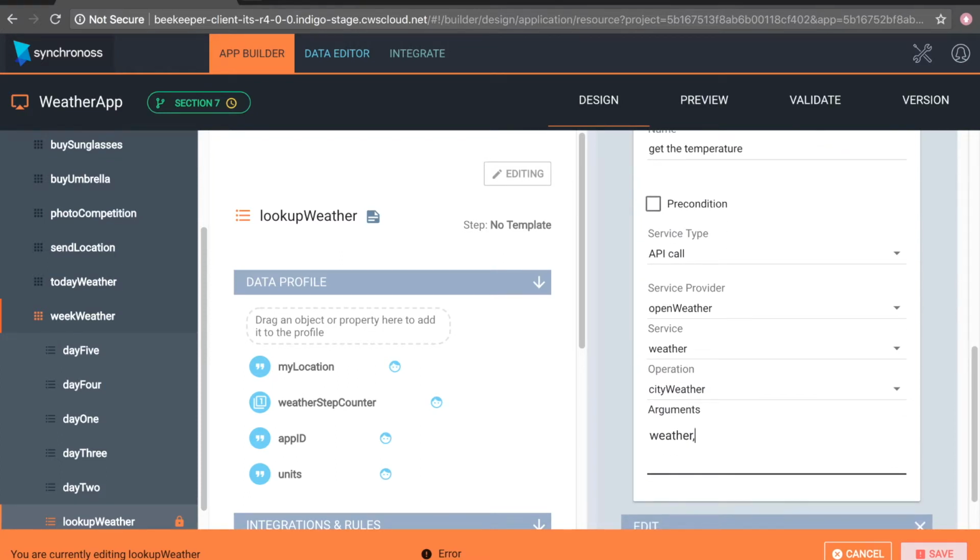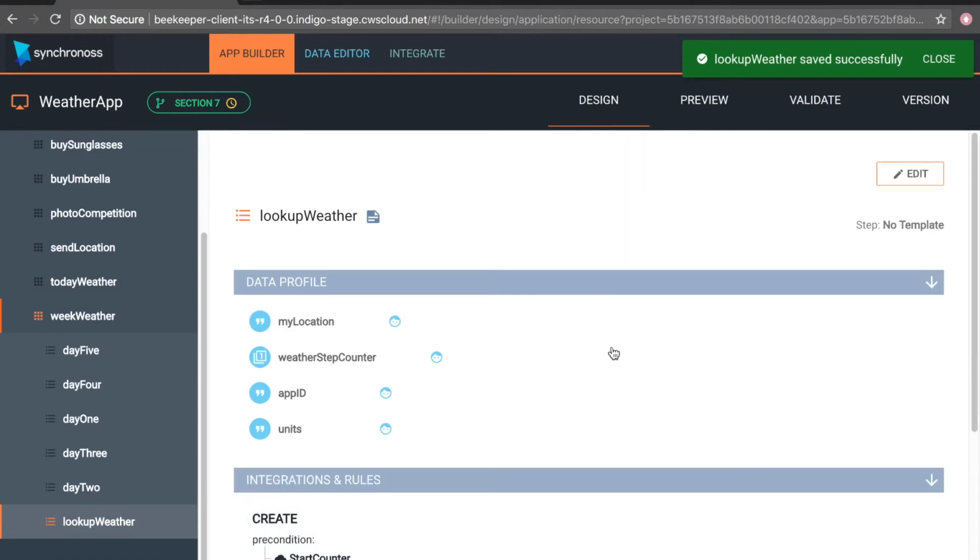And then the arguments which you need to enter manually will be weather. So you need to type it in and then press enter, or you press the comma to add another argument. But for now, type in weather, then press enter, and it should populate that field. And then once you're done, click save.